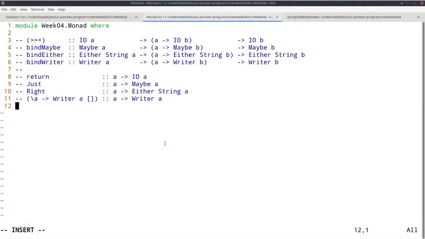Now I think we are in a position to explain what a monad is. So going back to the 4 examples, what did they have in common? Well, we had a type constructor with 1 type parameter in every case: IO for real-world side effects, maybe for computations that can fail, either string for computations that can fail with an error message, and writer for computations that can produce lists of string as log output.